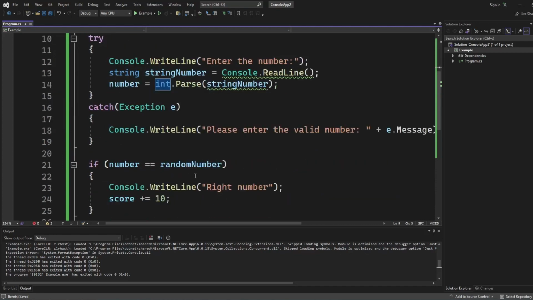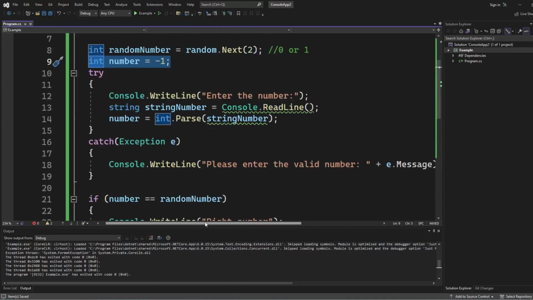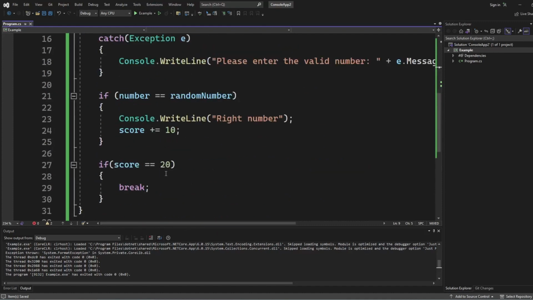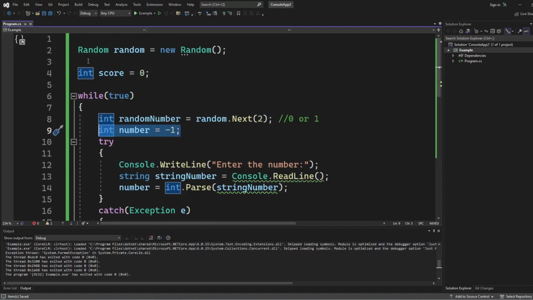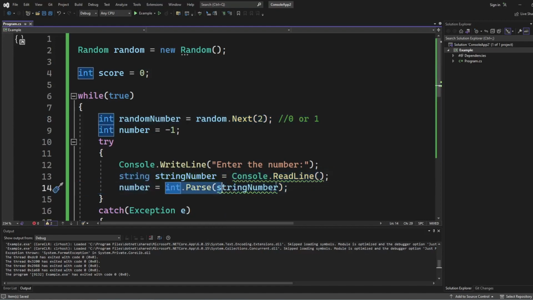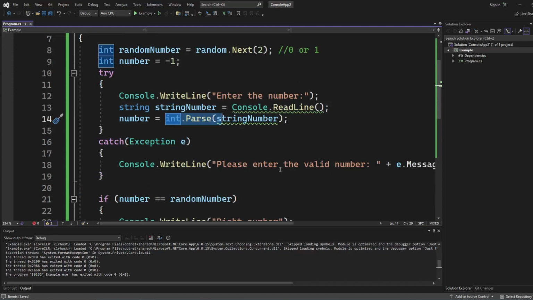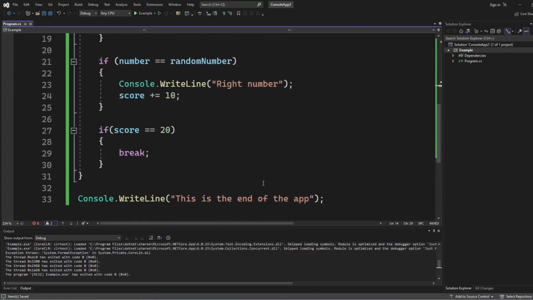The whole point was to make a simple game and to go through some of the things that we learned in previous tutorials. And we introduced the random number generator. So this is the way we can generate random numbers. Also, we introduced parsing a string into an integer. And I think that will be pretty much it for this tutorial. I hope that you enjoyed it and see you in the next one.